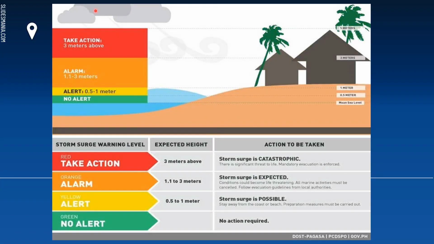Ayan, so these are the storm surge color-coded warning system. So if this is in red already, meaning the storm surge is catastrophic, 3 meters above. So there is a significant threat to life, so mandatory po evacuation is enforced. So if it is an orange alarm, meaning storm surge is expected, so all marine activities must be cancelled, follow evacuation guidelines from local authorities.